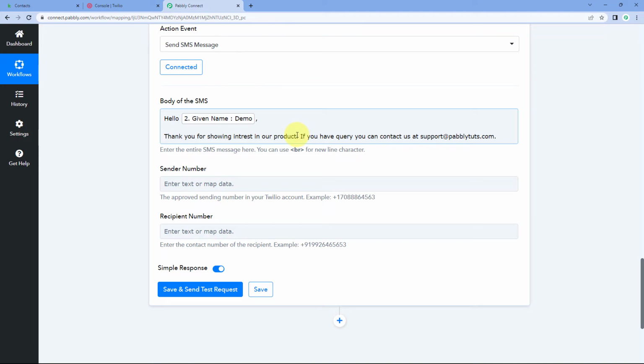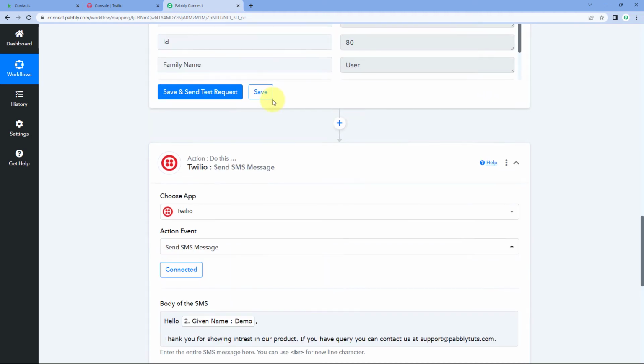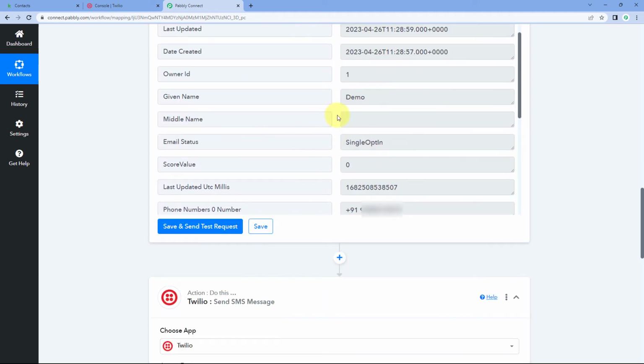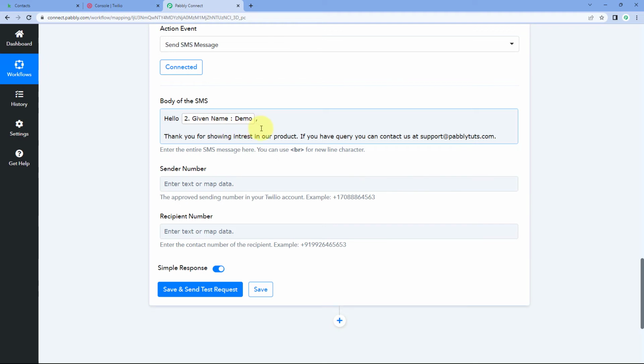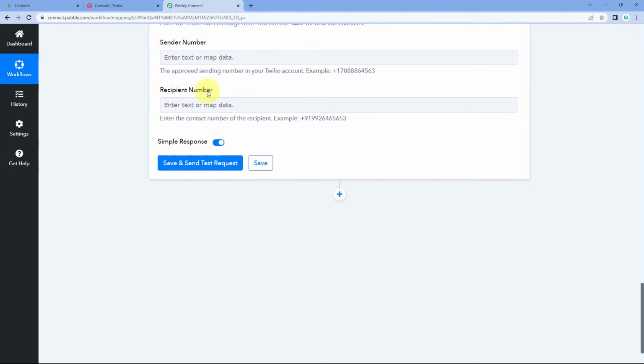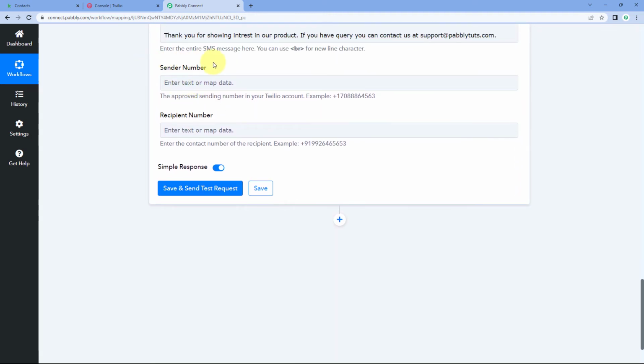You can create any message, any SMS body, and then you can enter it over here. And if you have received multiple other details of the user, you can map them one by one in this SMS body as well, like last name, email, company name, or any other detail too. Now, after creating the body of the SMS, the next thing it asks us is the sender number.